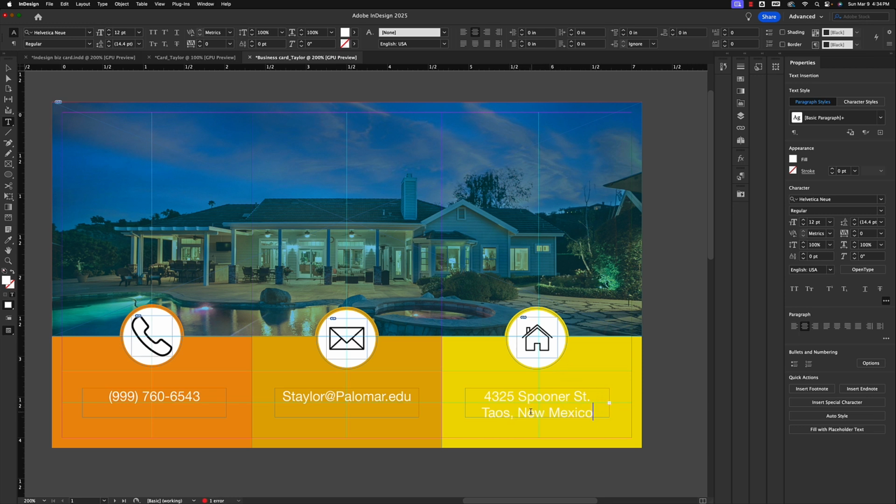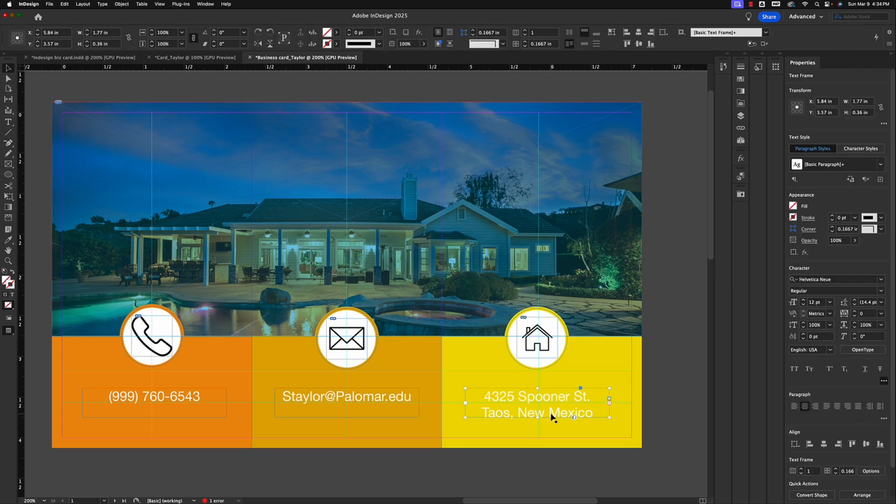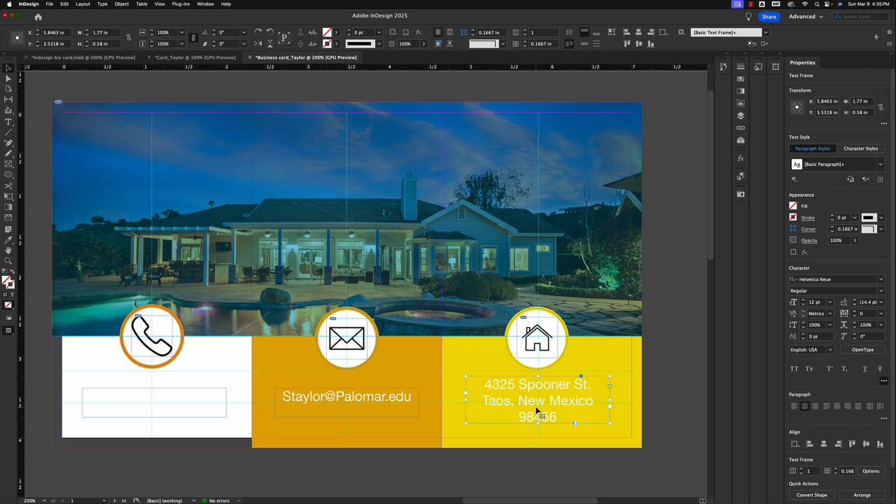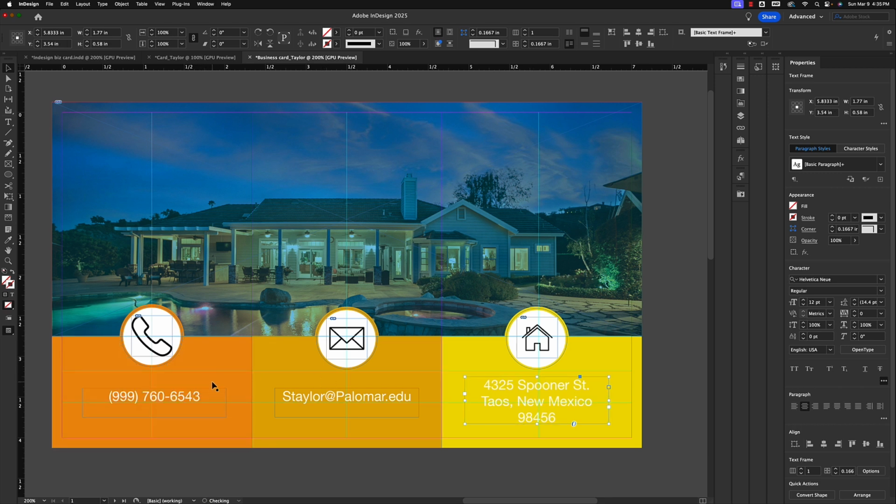Now you notice that if I try to type in a zip code, it's not going to allow me to because the text box isn't large enough, which is not a big deal. We'll just grab the selection tool and we'll just come over here and drag it down a little bit. And there we go. And we can drag this up to kind of just go right through the center of that text. I think that looks good. Okay, not sure what happened over here. Let's hit Command Z. That was weird.